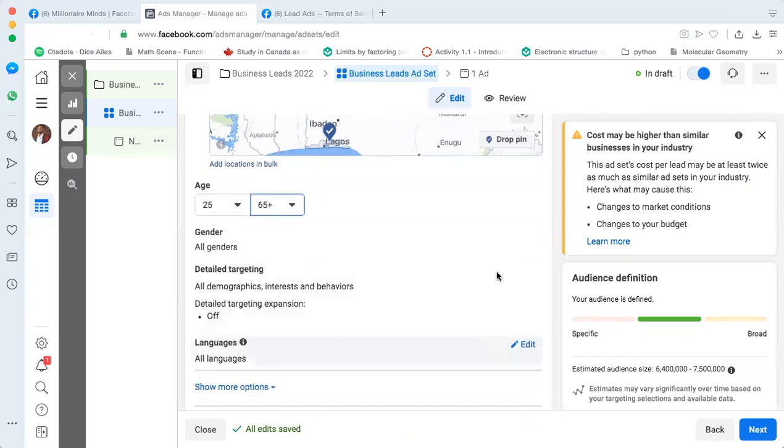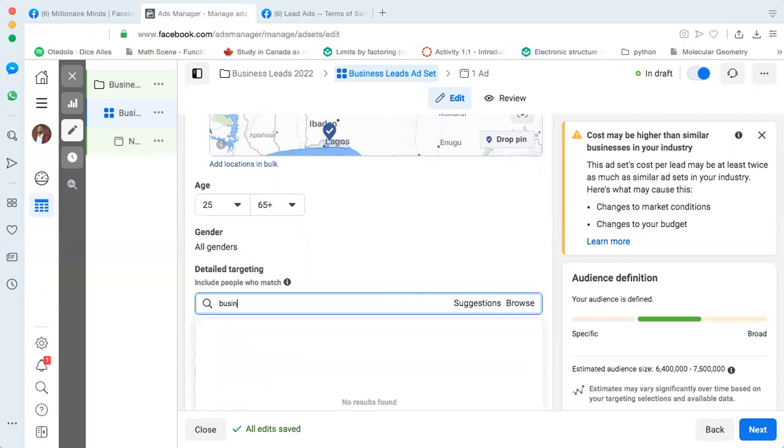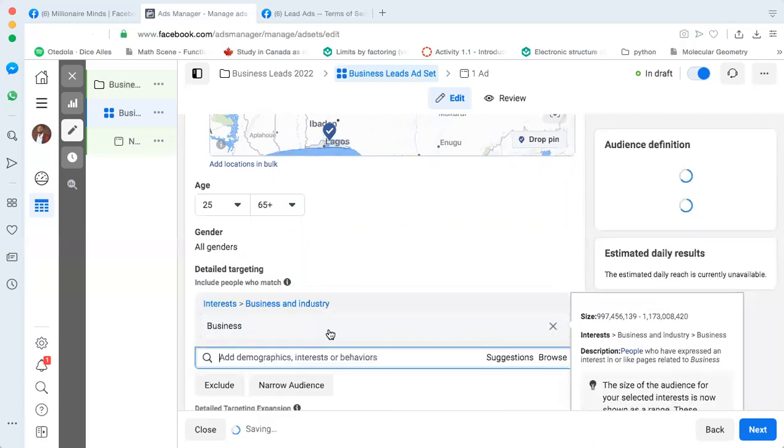Another thing you can do is change the detail or the demographic. We're not really going to go too much into this, but let me just give you an option. I can tell Facebook that I want people that are business minded, people that like business, people that look for all these business kind of posts. I'll select it.